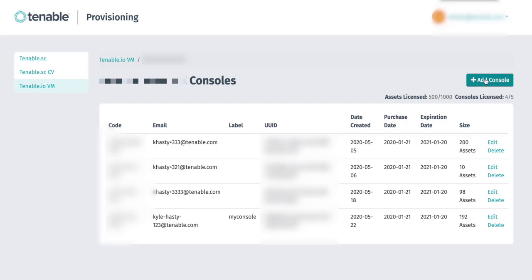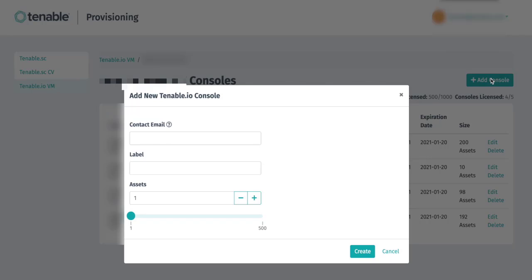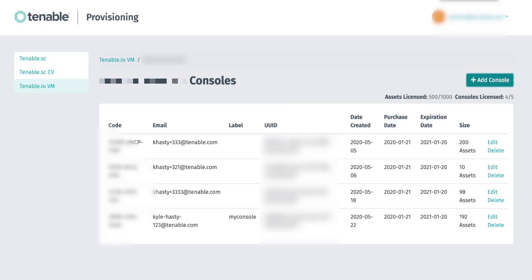When you create a console in the provisioning portal for Tenable.io, a cloud container is spun up on the fly, and thus you will be asked to specify a unique email address for the Tenable.io container, and you will also be given the UUID associated with the cloud container. As with Tenable.sc, you can create, edit, and delete consoles, and you can also shift assets from one console to another.